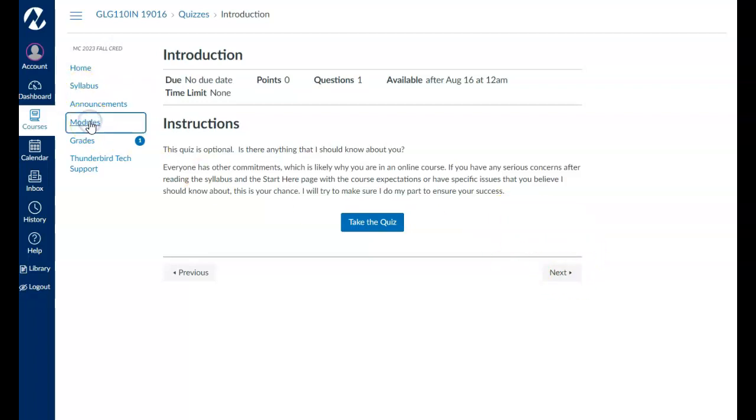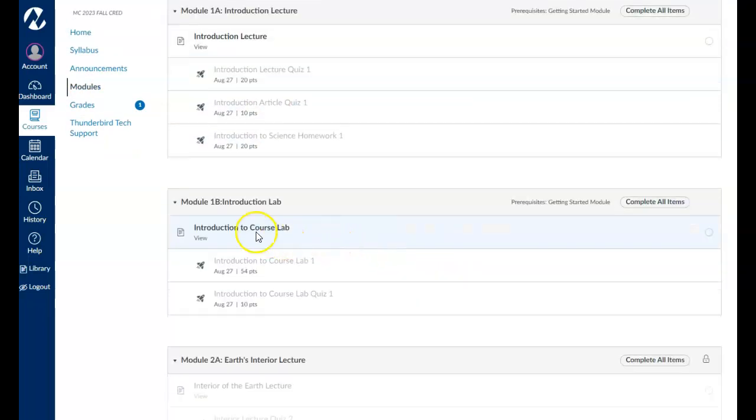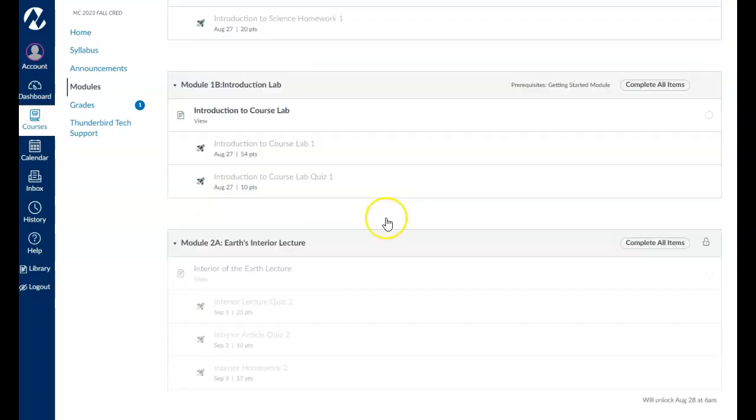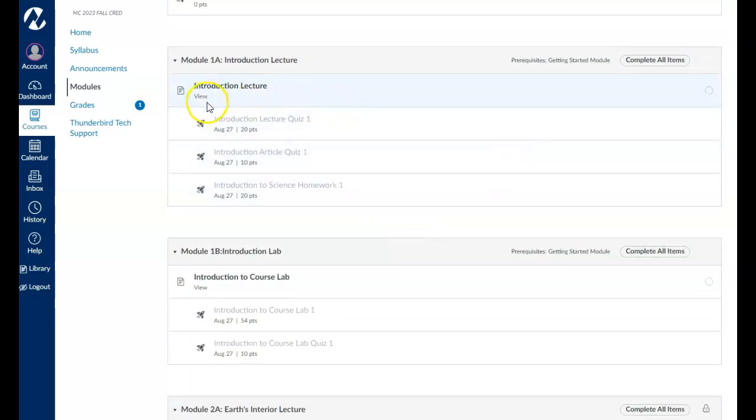So if we go back to the modules here, we see that now the first page of each of the lecture and lab are available, but the rest is still grayed out. This is how it's going to be for all of the modules when they're unlocked. If you see a view, you have to click this before you can get to these.